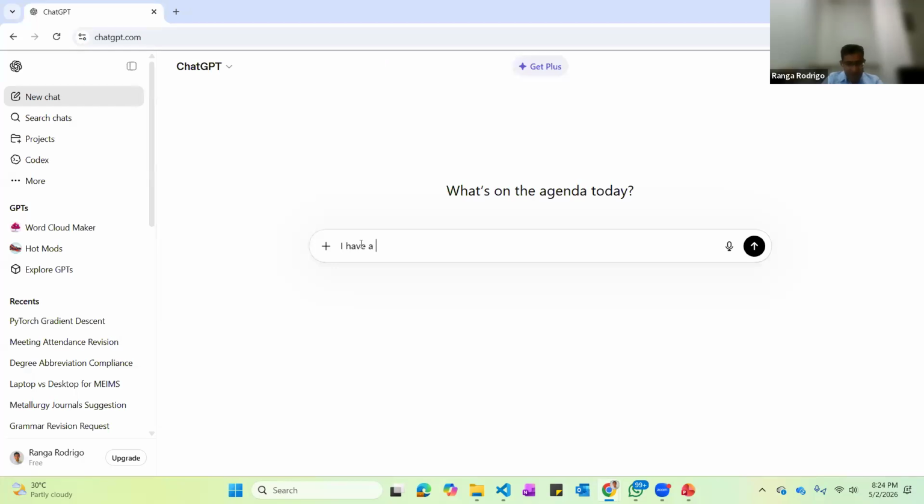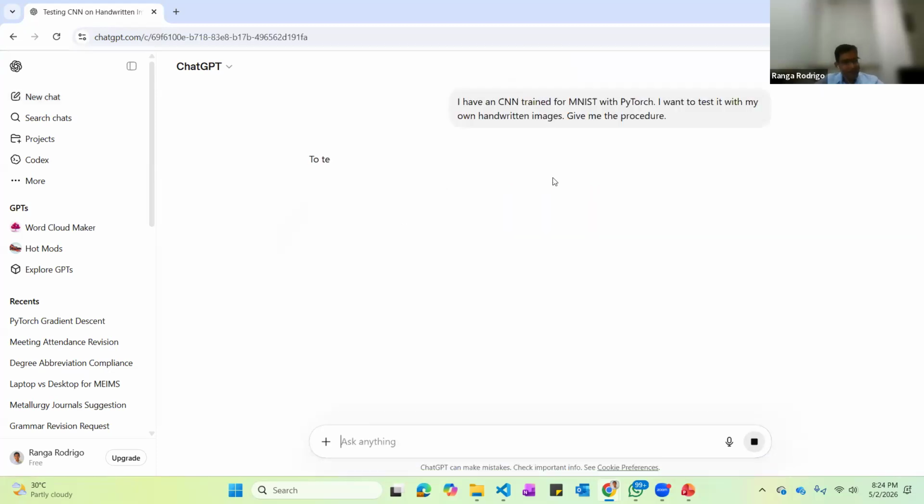I have a network. I have a CNN trained for MNIST with PyTorch. I want to test it with my own handwritten images. Give me the procedure. The data part is slightly cumbersome, so it will give you the procedure.